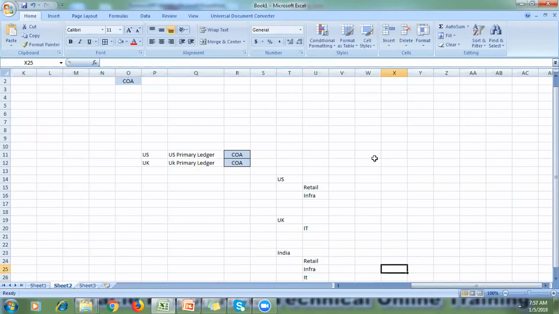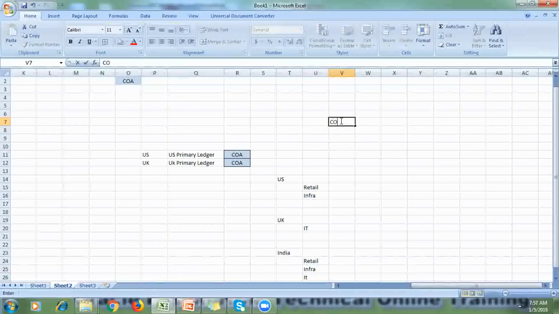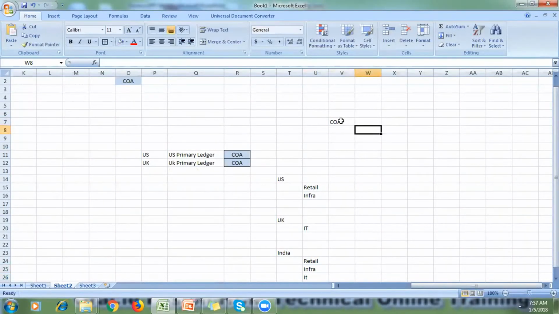This is how the client is doing business. What we can do is take one global structure and create three segments. We'll create one company segment and add three values: the retail value, and we are going to add infra, and we are going to add IT.